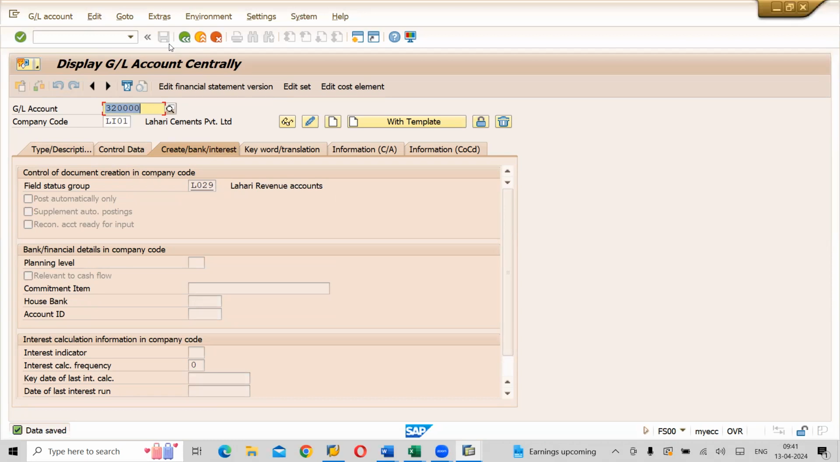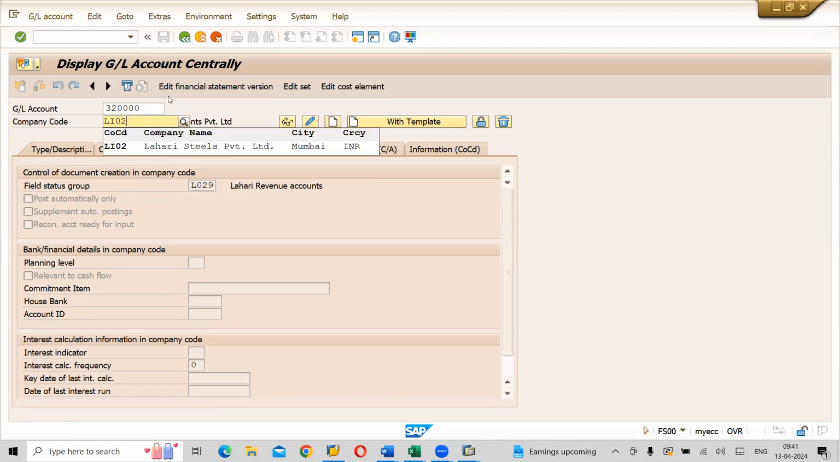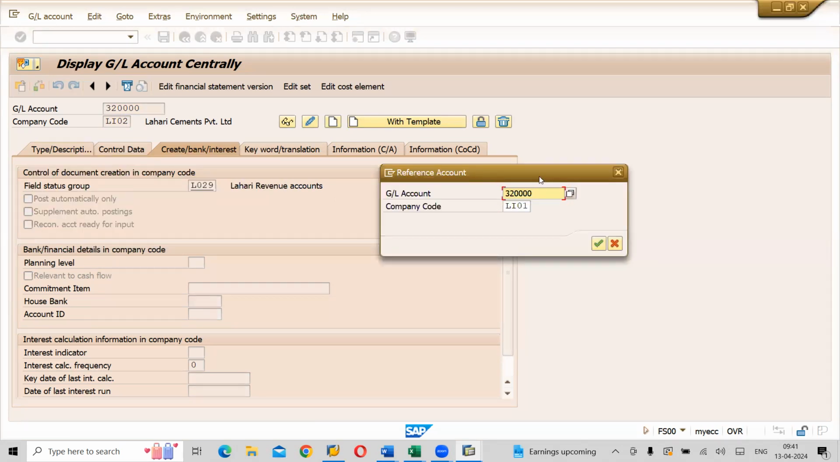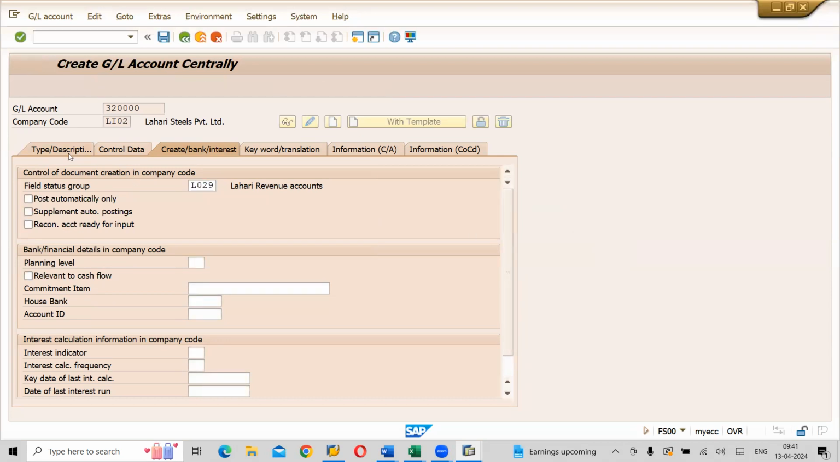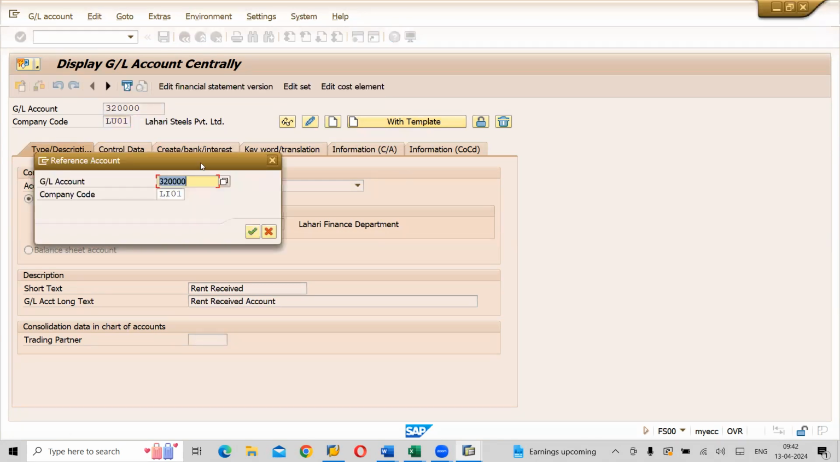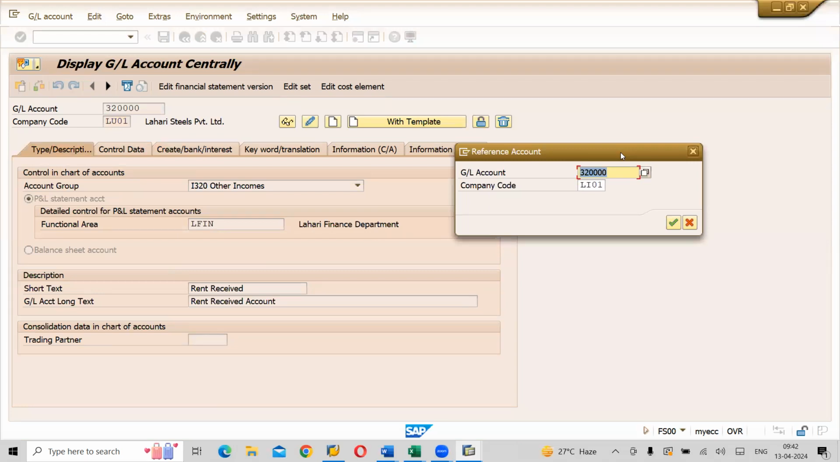Now extend to other company codes. LI02. Copy with the template. Extend the same GL account to other company codes. LI01. Click on the OK button. Now everything will get copied. Click on save. It got extended to LI02, and now extend the same to LU01. Click again on with the template, LU01. Click on the OK button.